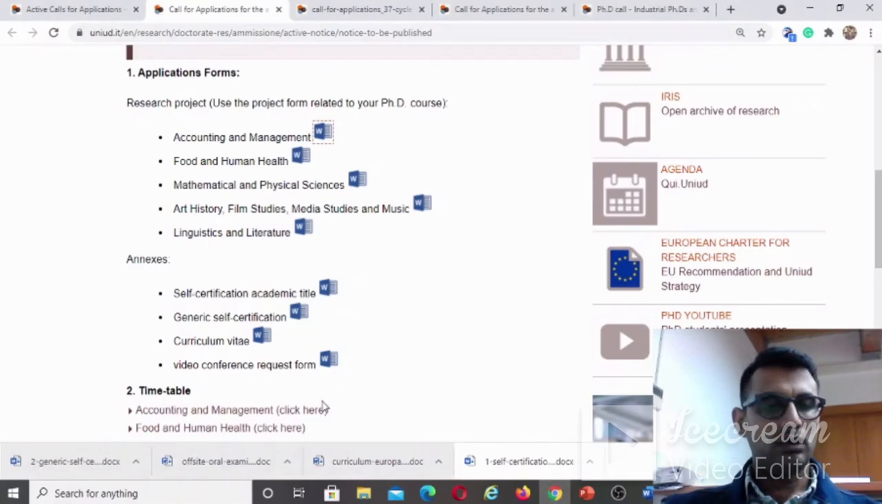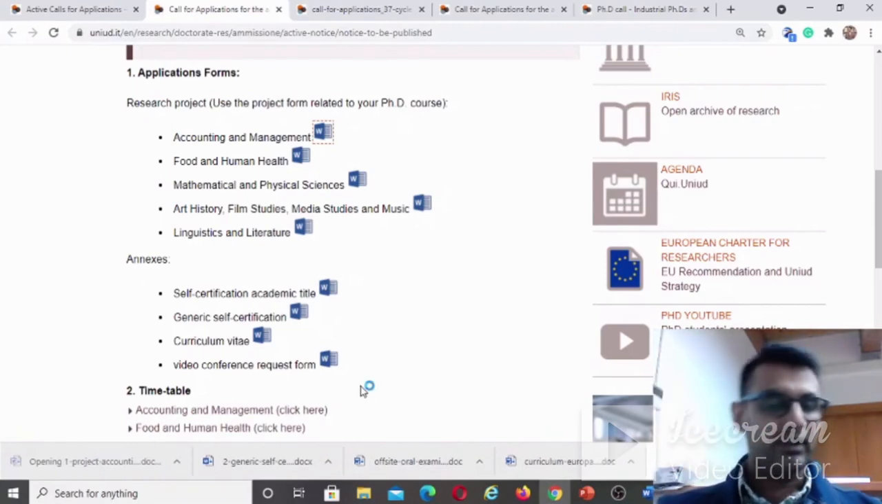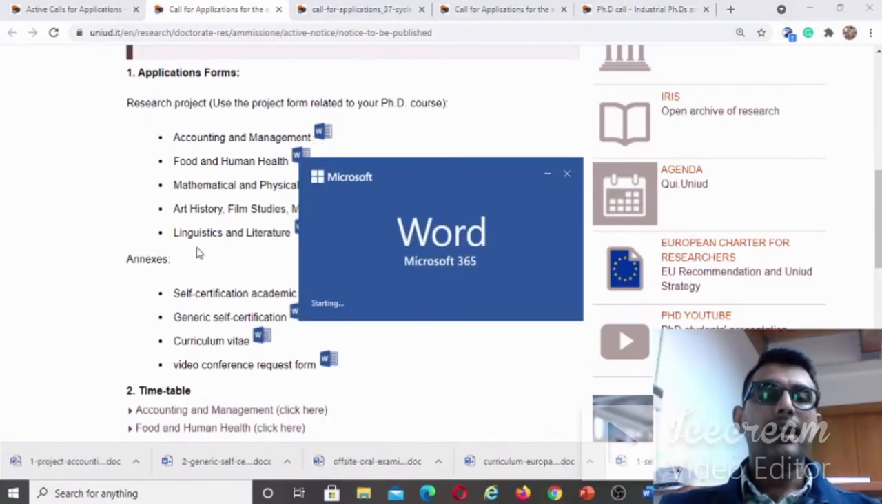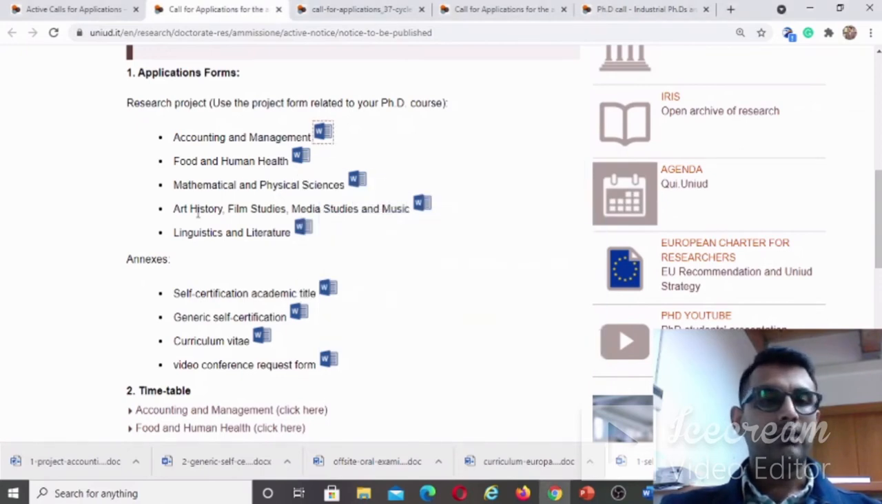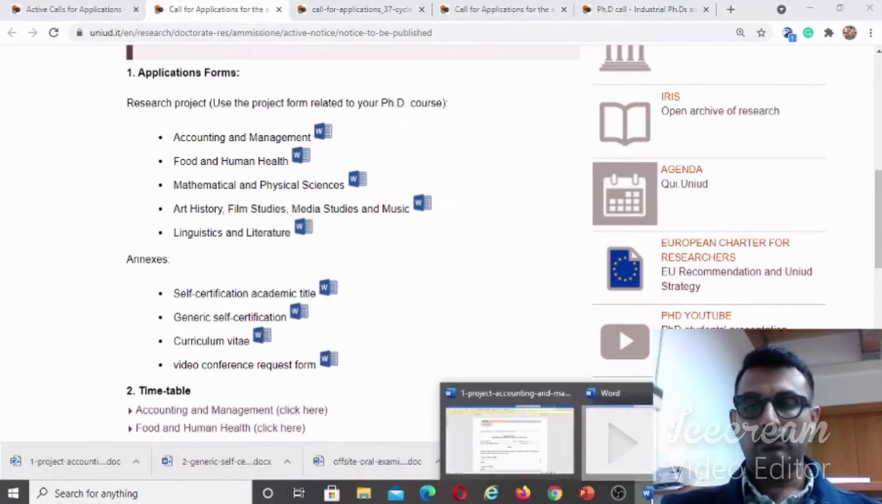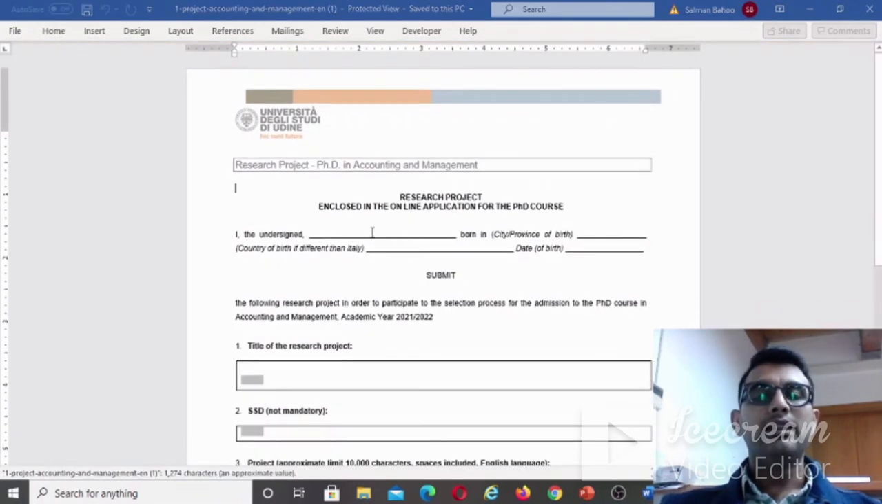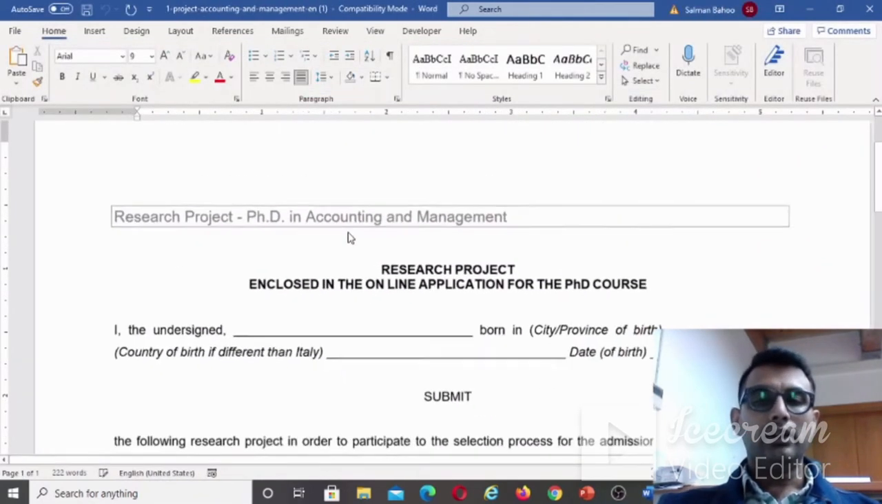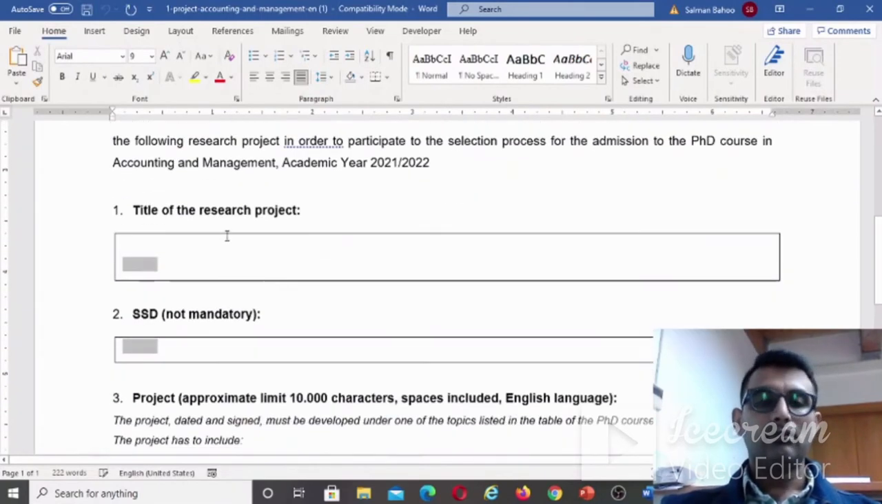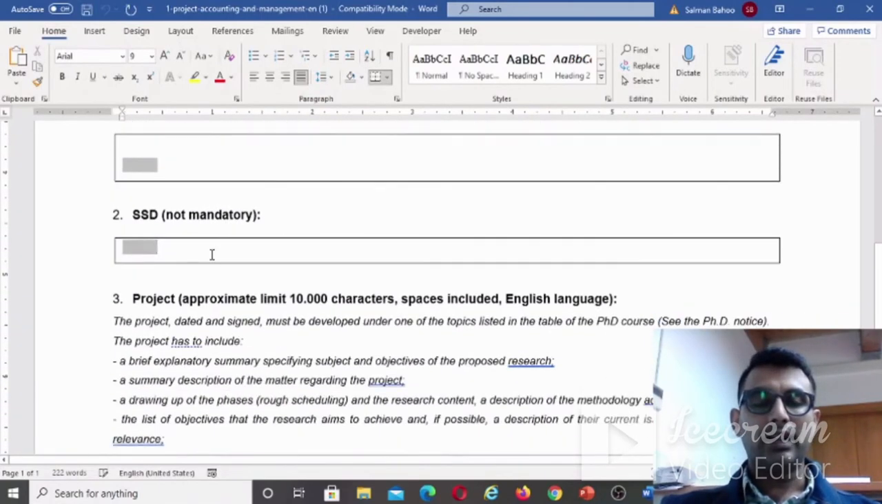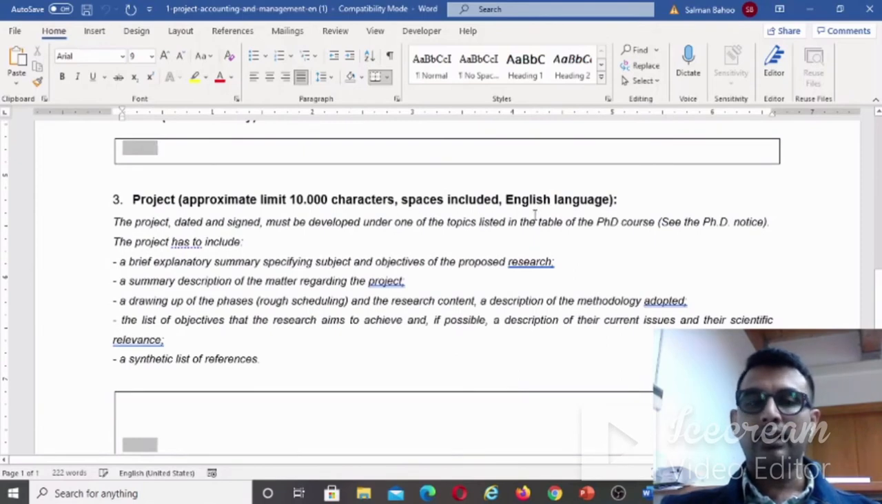Okay, so I want to see the projects basically. Let's see what project details are available in terms of accounting and management, and the same you can find for food and human health, as well as art, history, film studies, and literature. Basically, they also provided a format that you have to use when you submit your research title. Then the detail is a maximum of 10,000 words in English.